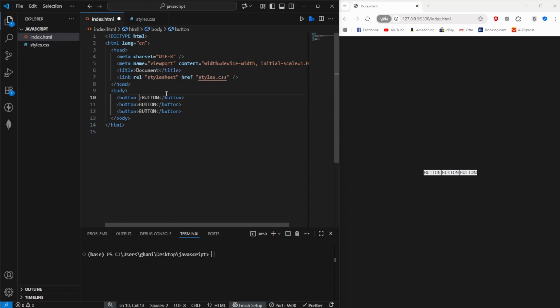Let's say every single button has the class of button, and let's copy that class and give that class to the other two buttons as well. And now let's say one of the buttons has the class of green, which means the button will be green later on. One has the class of yellow and one has the class of blue. And now we can style the buttons inside of CSS.